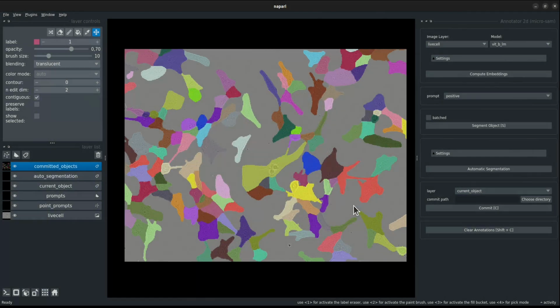This was a tutorial on the 2D annotator and annotating images in 2D. Thank you so much for watching. Stay tuned for the next video on the 3D annotator.